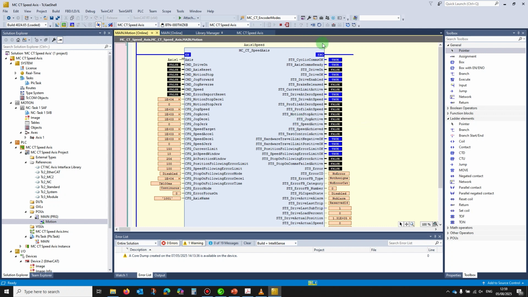So I'm going to briefly run through the inputs. So we've got command drive on, which is linked to STS drive on. What drive on is saying is, from the point of view of this block, enable the product. So let's go and do that. There we go. We can see drive on has become true.